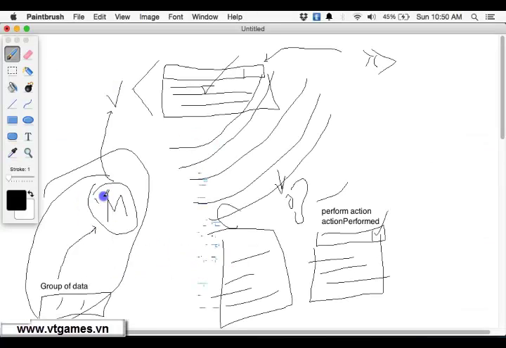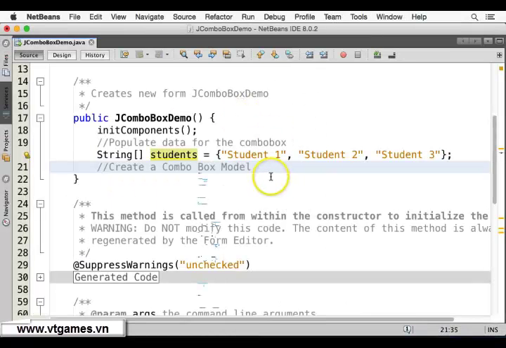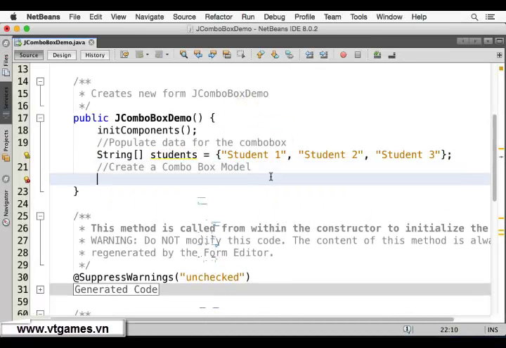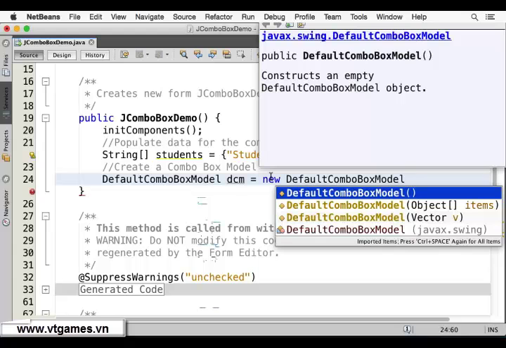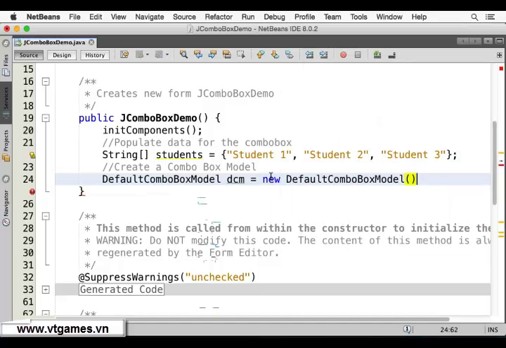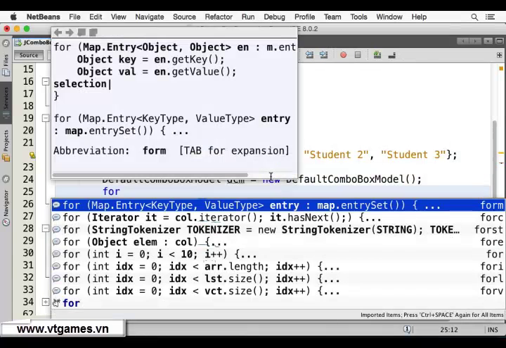Okay, so we need to have this model so that the combo box, which is the view, is going to know how to take that model and display. So we're going to create a DefaultComboBoxModel class from the javax.swing package. DefaultComboBoxModel equals new DefaultComboBoxModel. Okay, we're going to make a for loop.